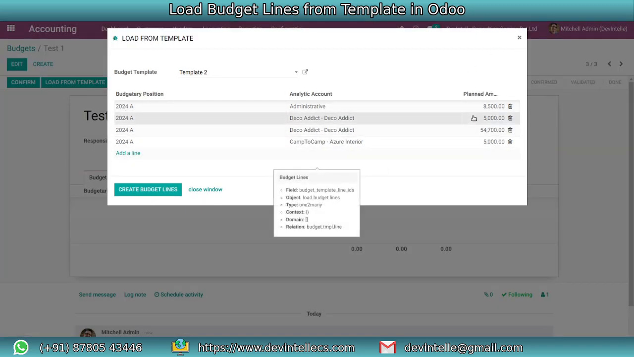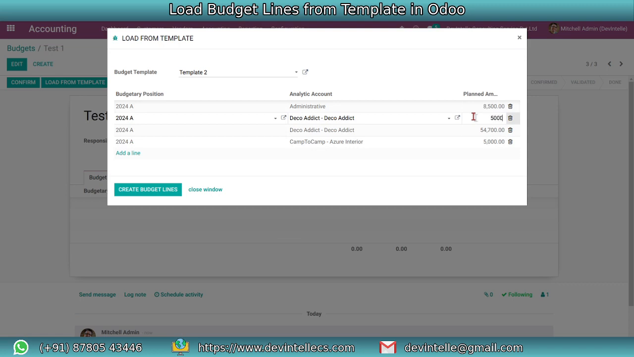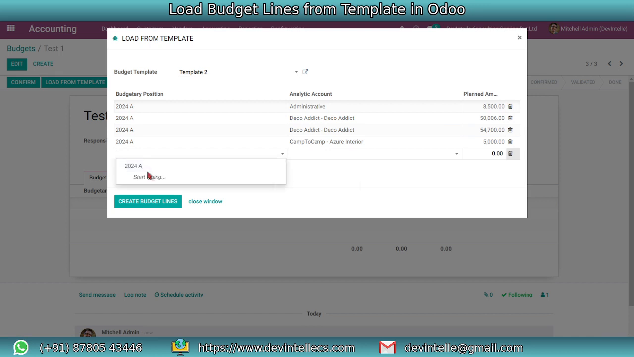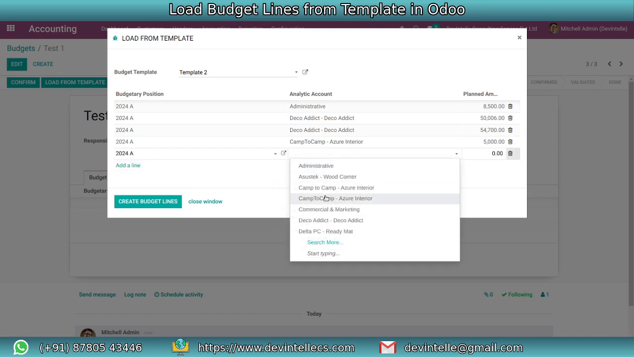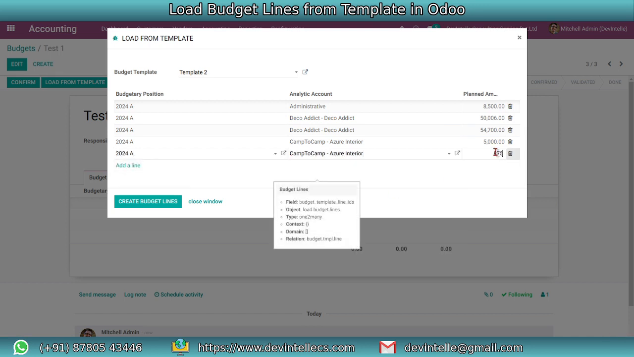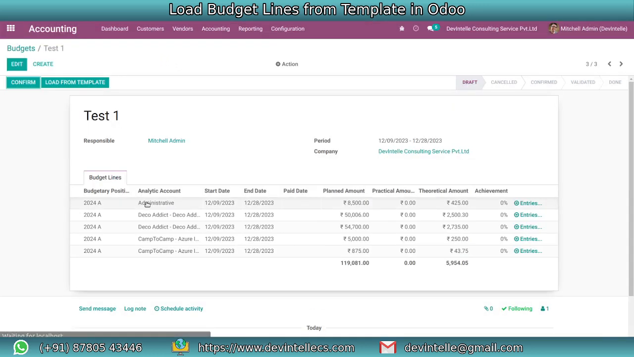Now you can change these existing lines like this, and you can also add new lines here. Now click on this button to load these template lines into the budget lines. So all the lines are successfully loaded into the budget from the template.